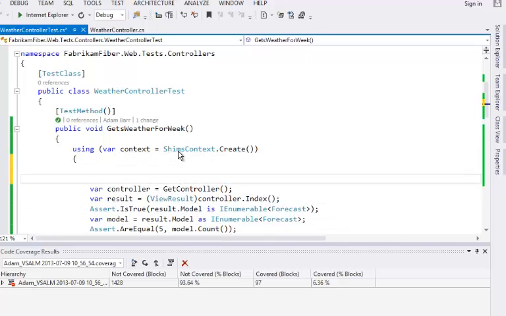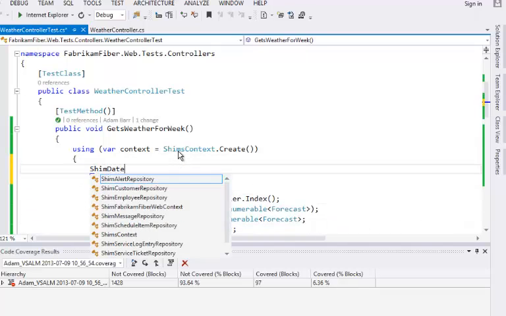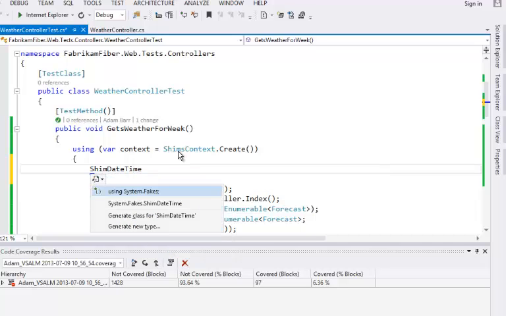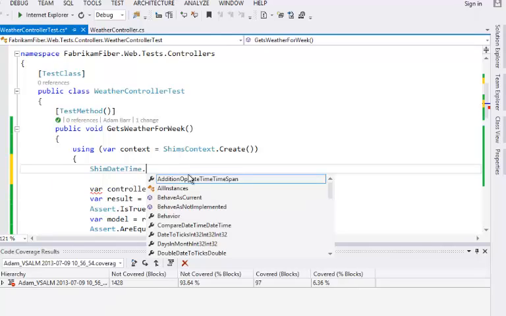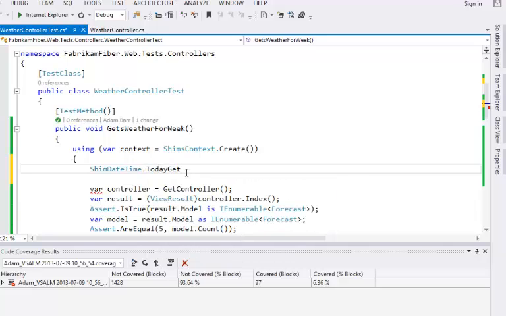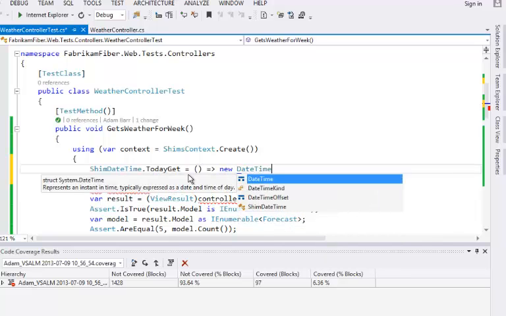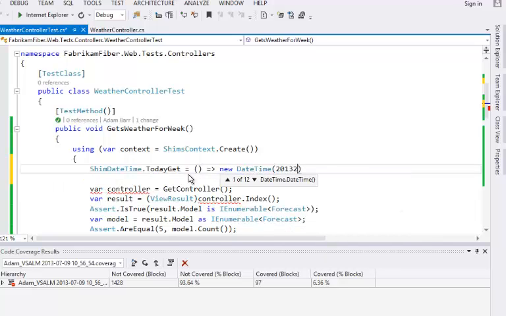We'll then use the shim for the DateTime class. We do so by again resolving the reference from System.Fakes.ShimDateTime, and here I can see all the methods on the DateTime class that I can intercept. We're looking for the Today getter. And here we'll give it a lambda to say whenever someone calls the Today getter, return the following code. We'll give it a new DateTime, and we'll make sure it's a day that's during the week.